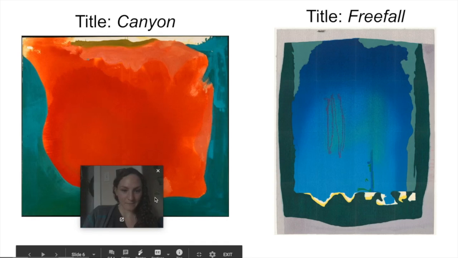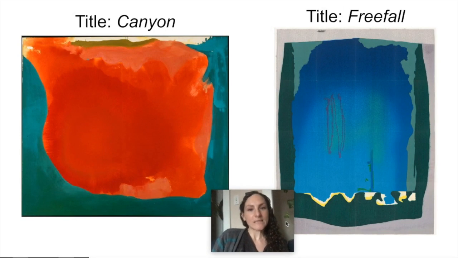Lots of artwork to look at. So we'll discuss the color in these two paintings. My first question, though, will be, what's going on in these pictures? How are they different?